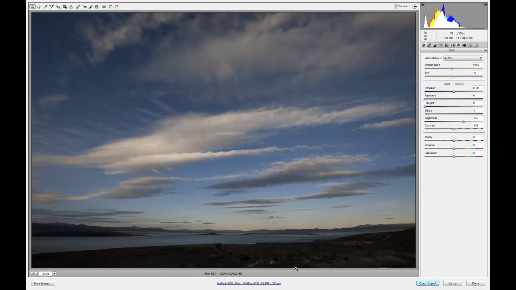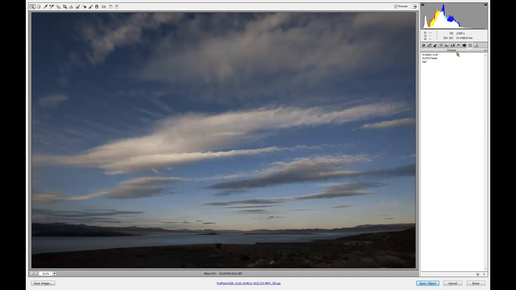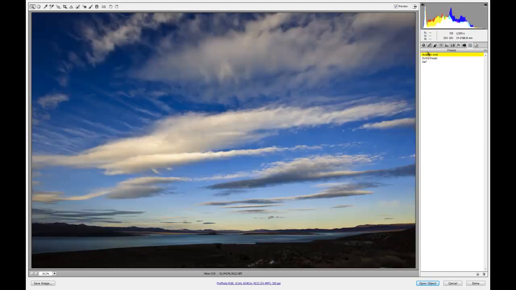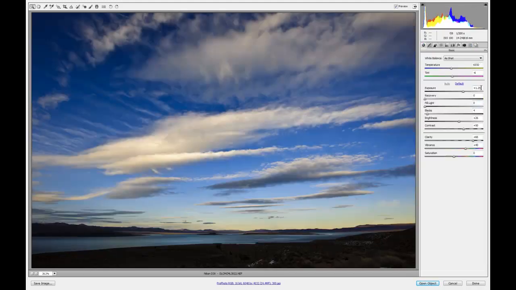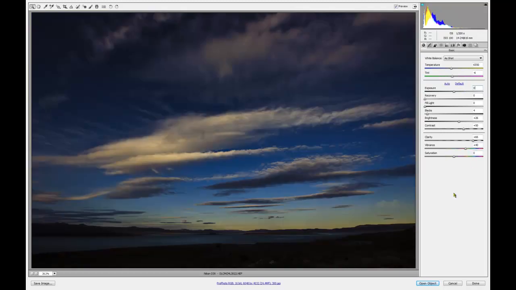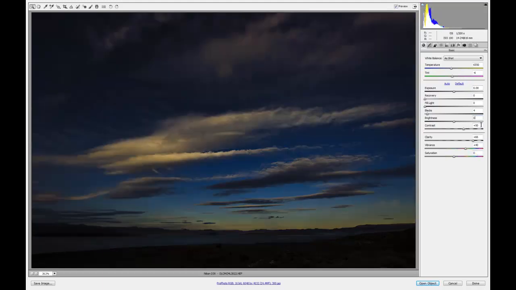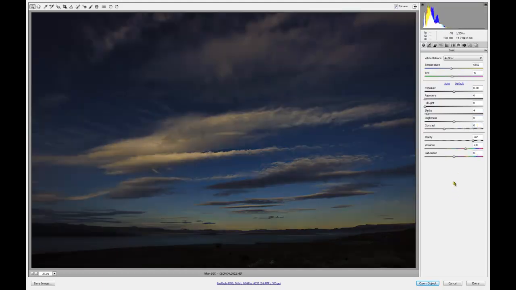So I'm starting in Adobe Camera Raw, and I have my preset. I'm going to just click on it. It's pretty simple. And then I'm going to get rid of the exposure changes and the brightness and the contrast. I don't like the numbers it's picked. I'm going to do my own.